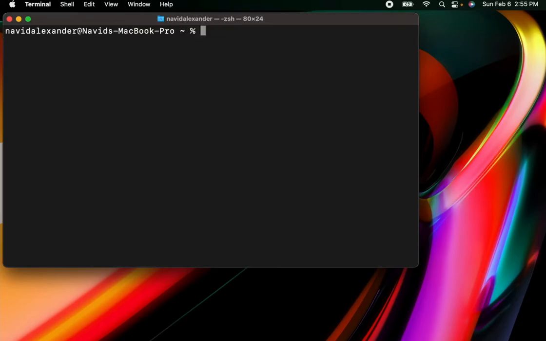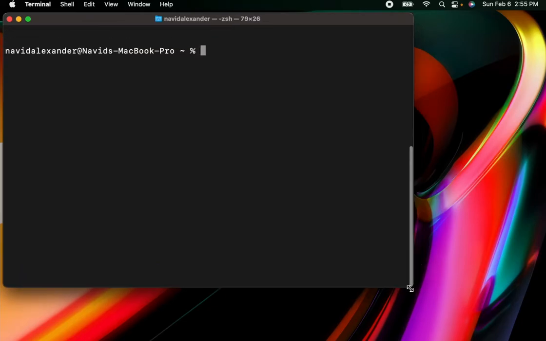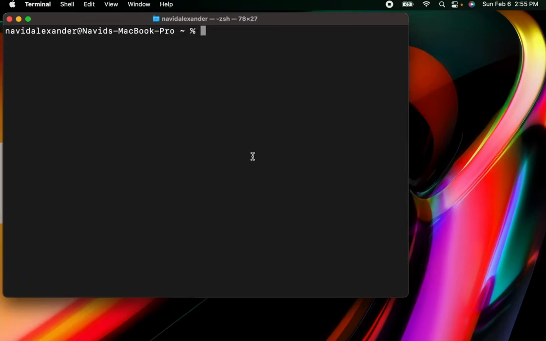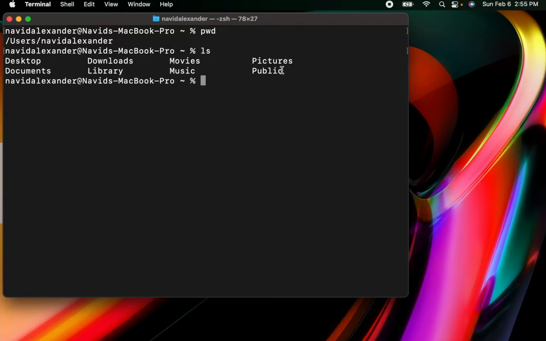And from here, we can run a simple command to create our Rails applications. But first, what I want to do is just make sure that my command line is pointed where I want it to be. So I can type in pwd to see that my command line is just pointing at the root directory, which is this user directory right here. Now I can type in ls to see all of the other directories that are in the root, and notice that my desktop is there.